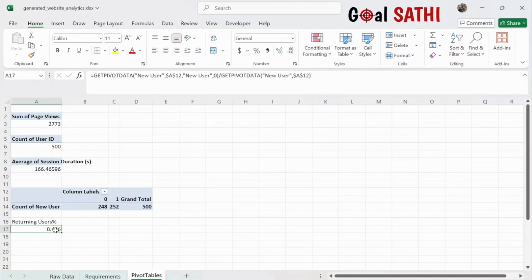Now I want this value to be represented as a percentage, so I will click this percent style here. And I want to show one decimal place, so I have just clicked this increase decimal. So you can see this is my percentage of returning users.